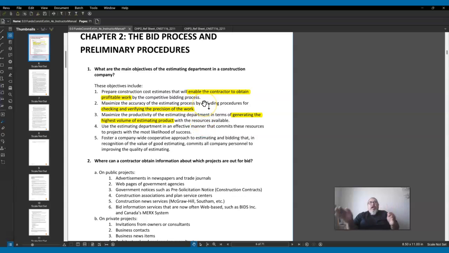Even if I'm jumbling the information, but that's it. It enables the contractor to obtain profitable work. Now I can move these words around and still say the same thing. They maximize the accuracy of the estimate by including. So really, they're telling you they maximize the accuracy of what? Of checking and verifying, or the precision of work, right? That's their objective of a department.